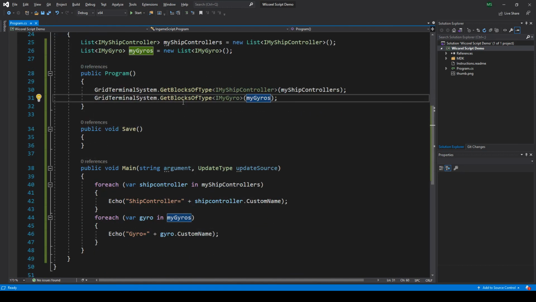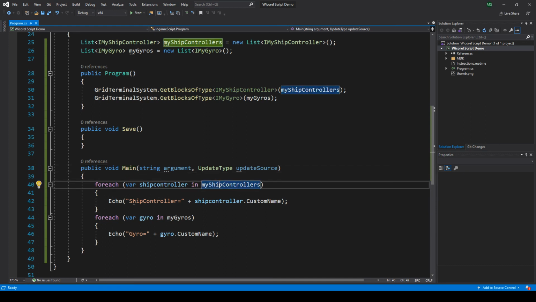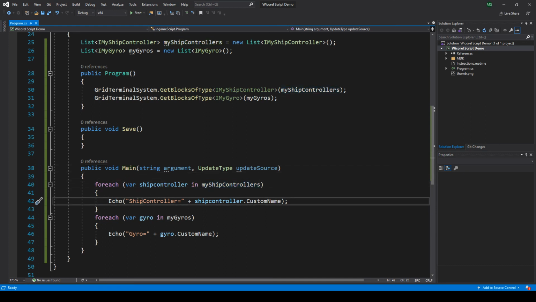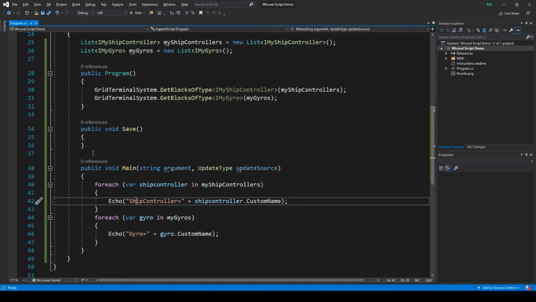So let's go back to the code. So we can see it got those into the list here. And then when I run, it's running this main. And then it's going through the list here for each ship controller in the list. Echo, display on the detailed info in the bottom right of the PB. Ship controller equals ship controller.custom name. That's the name that shows in the user interface. And the same thing for the gyros. So that's the first simple program. So let's stop here, and I'm going to go on and add more things.